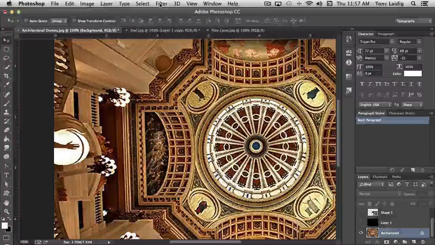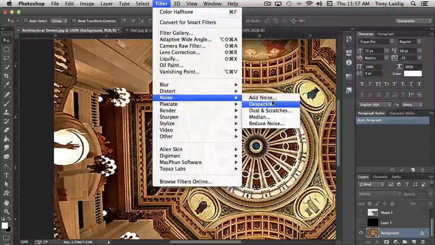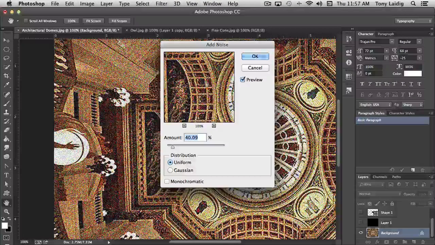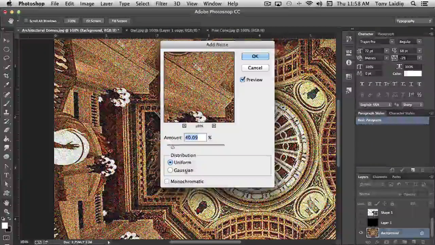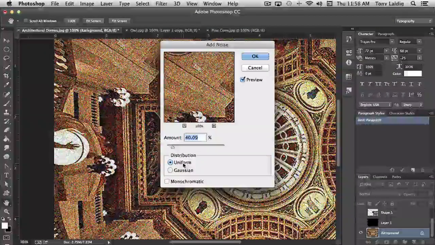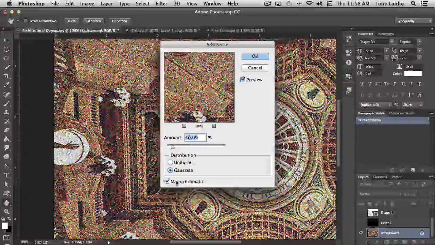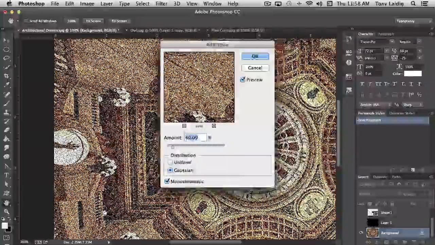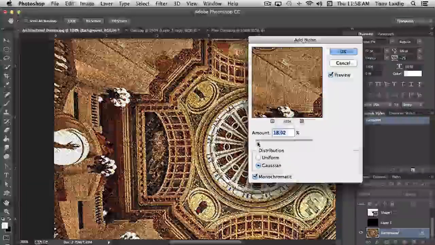The next filter we're going to look at, we actually looked at briefly, and that is the noise filters. Add noise is pretty straightforward, and it does what you would think it does. It adds noise. And you can choose to distribute the noise uniformly or using Gaussian blur. You can also make it monochromatic. And there are actually some really cool benefits to using noise in some cases.